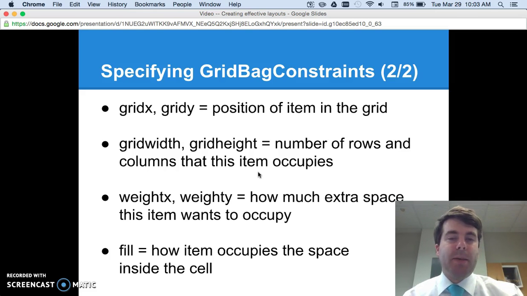Or you can look at the API page for grid bag layout and grid bag constraints, and they will give you more details. But the ones that we're going to focus on, the most important ones, we've got grid X and grid Y. Remember, grid X would be the column and grid Y would be the row. Similarly, we have grid width and grid height. Grid width is going to tell you how many columns an object takes up. Grid height is going to tell you how many rows a control takes up.